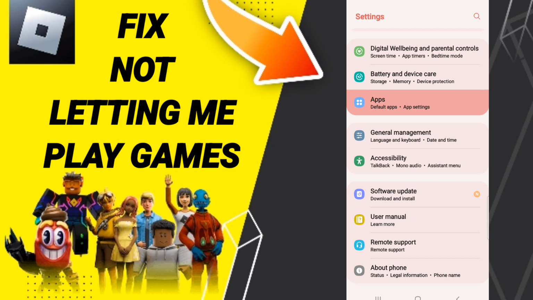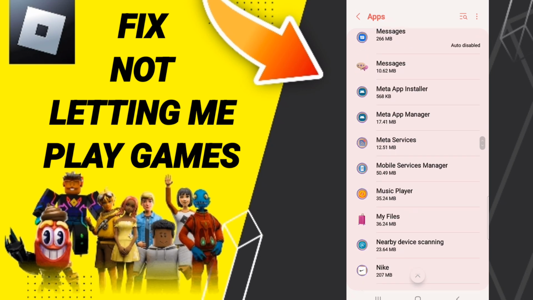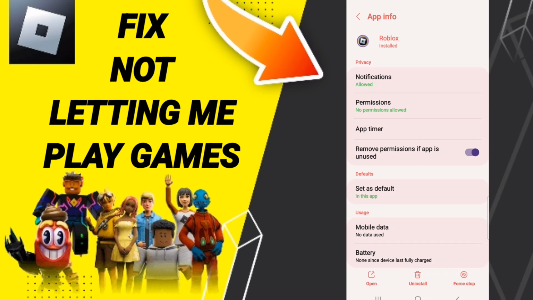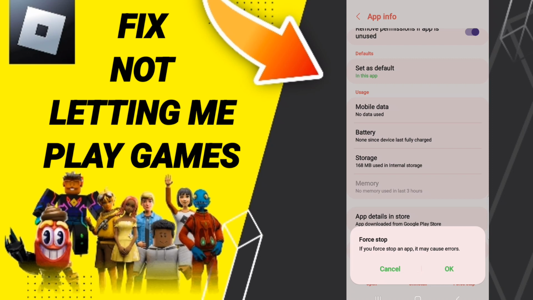Here on this page we click on apps, default apps, app settings. When you find this page, you will search for Roblox and click on it. Then in this list of app info, we click on force stop and we click OK.